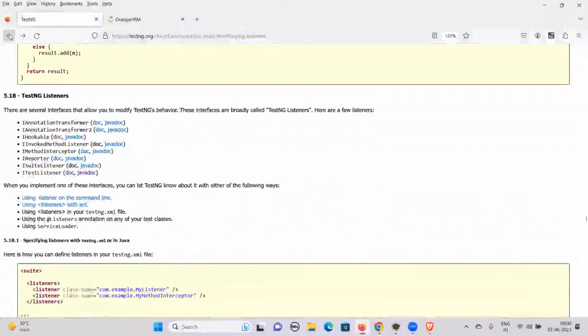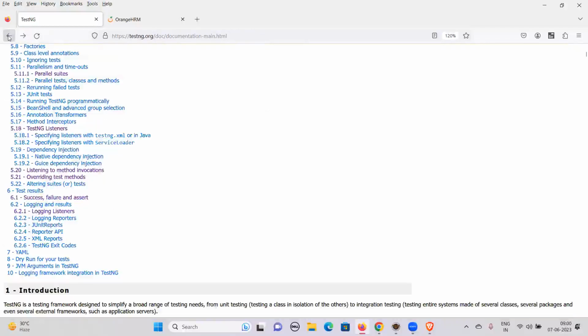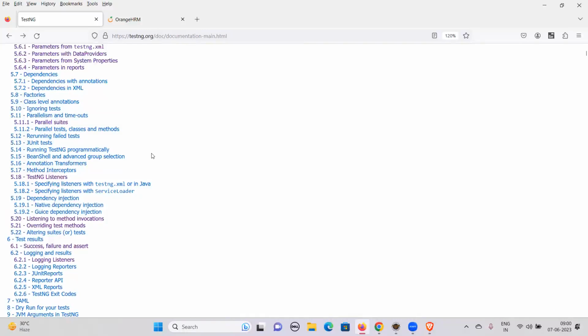Let me go to this IRetryAnalyzer. Why do we use this IRetryAnalyzer? If you see some test cases fail, and you want to execute them again and see the result, what it does is it executes the same test case again if it is failing.